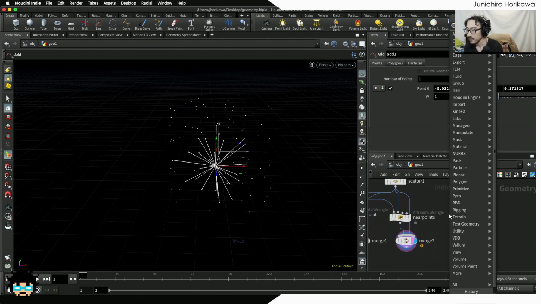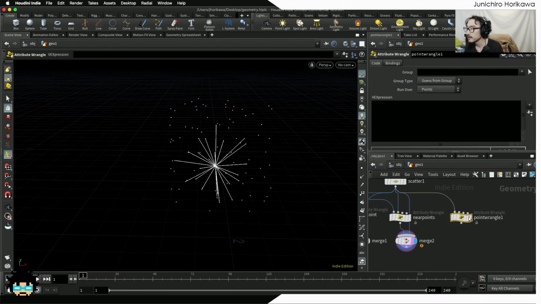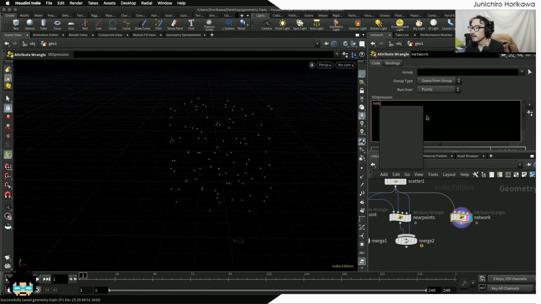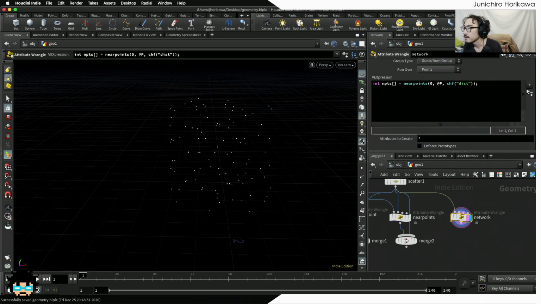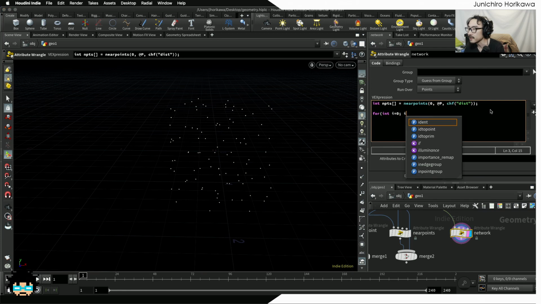Okay, so I'm going to create a point wrangle again, and let's name this network. Like I have just done, I'm going to collect the nearest points from the current point with some search distance. Then let's promote the slider value. Then search through all the points inside this NPTS.